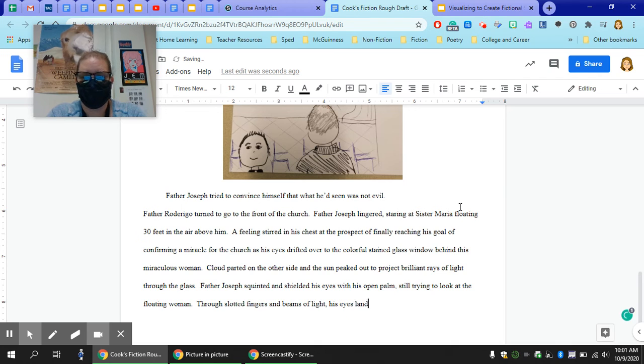His eyes landed on her face. She looked peaceful. Oh, serene. Fully even. As he was about to look away and join Father Rodrigo, Sister Maria's eye opened.